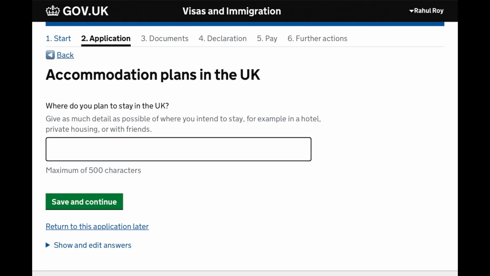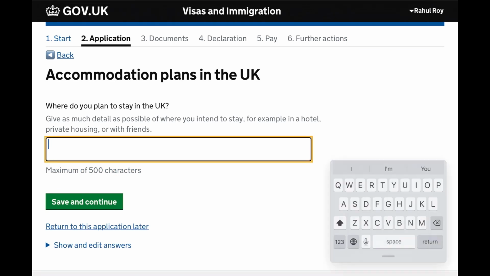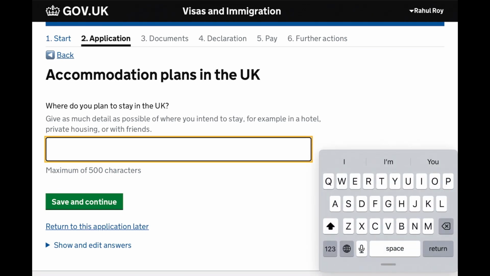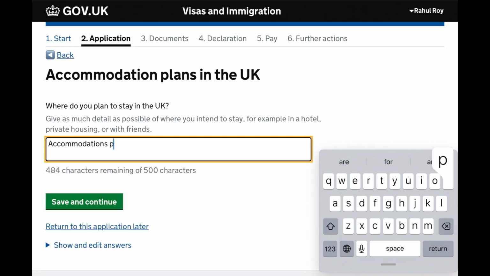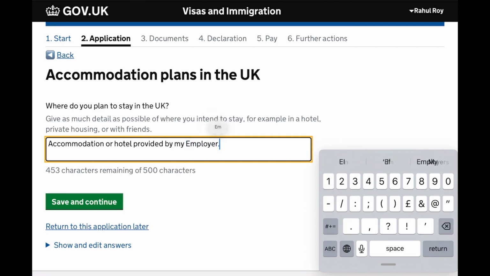And then accommodation plans in the UK. So just say accommodation or hotel provided by your employer. Basically, they will provide your accommodation for a few weeks or a few months. It depends on your employer what they give, or if you have already booked a house for yourself, then you can just enter it. Otherwise, just mention accommodation, hotel provided by employer.